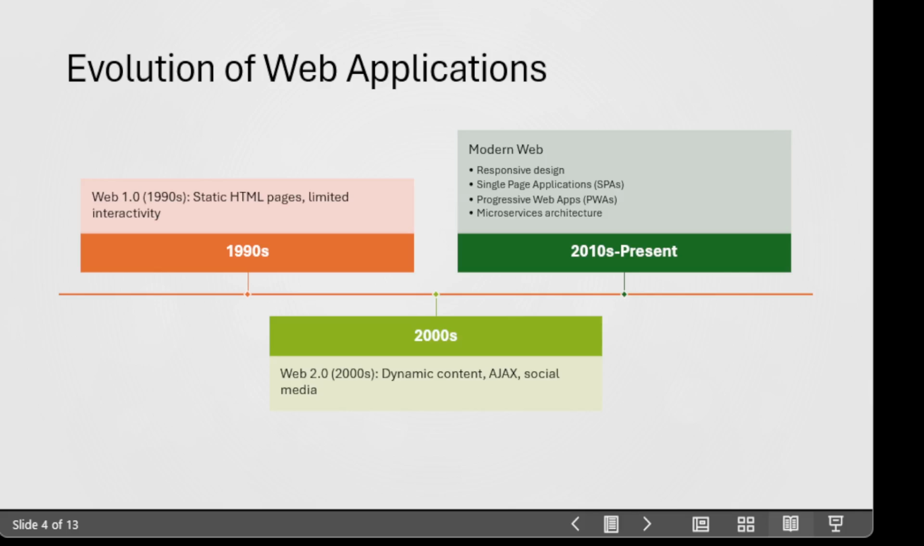After that, with Web 2.0 in the 2000s, we saw the emergence of dynamic content and greater user interaction.